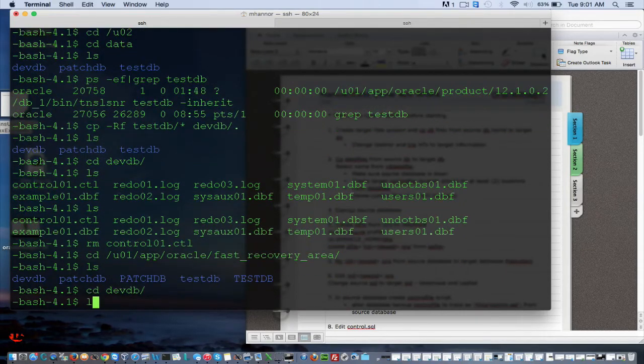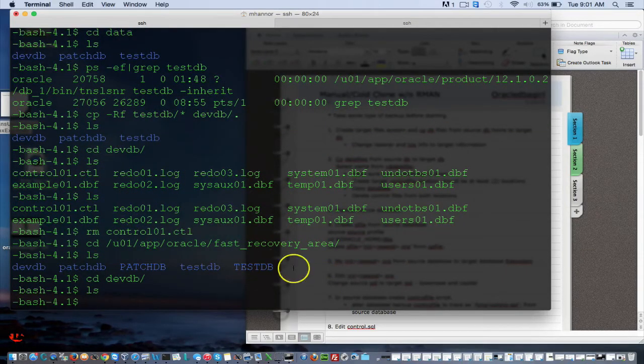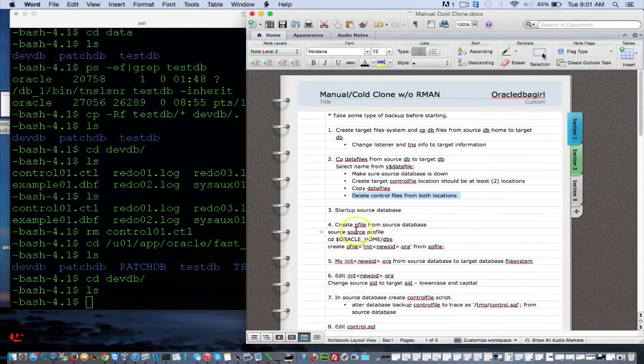If we go to DevDB, right now there's no control file. What's going to happen is we're going to create the control file for this database later. We just have to go change some information. You all will see what's happening as we go further along. Okay, this says startup source database, not the target, but the source database.